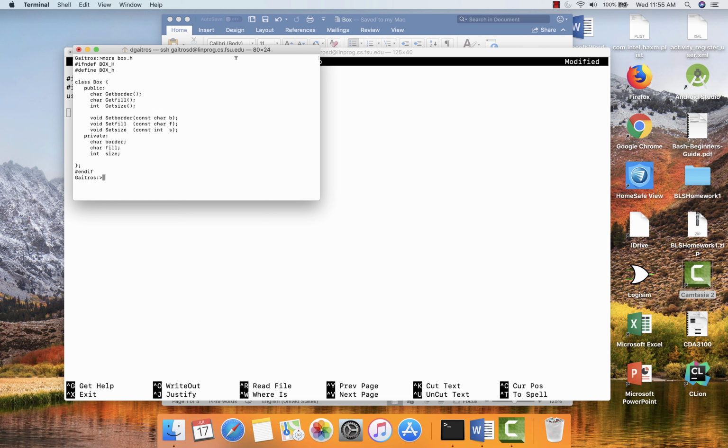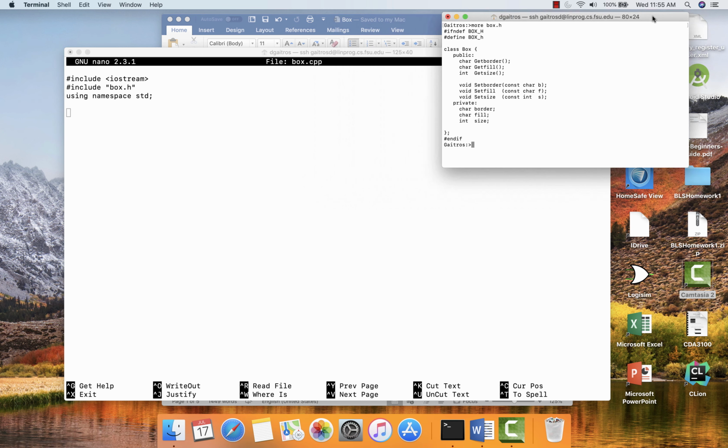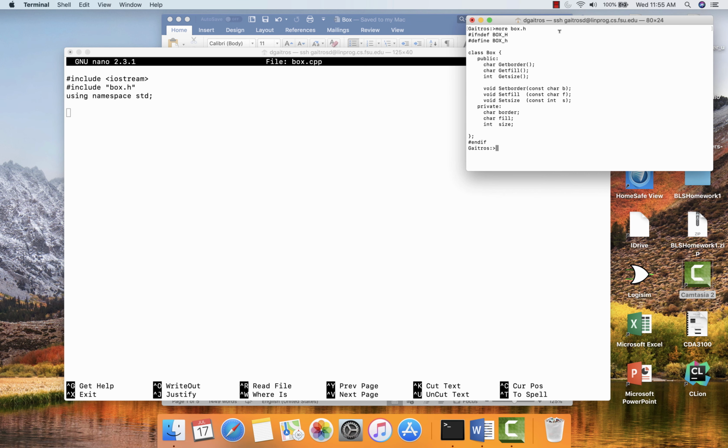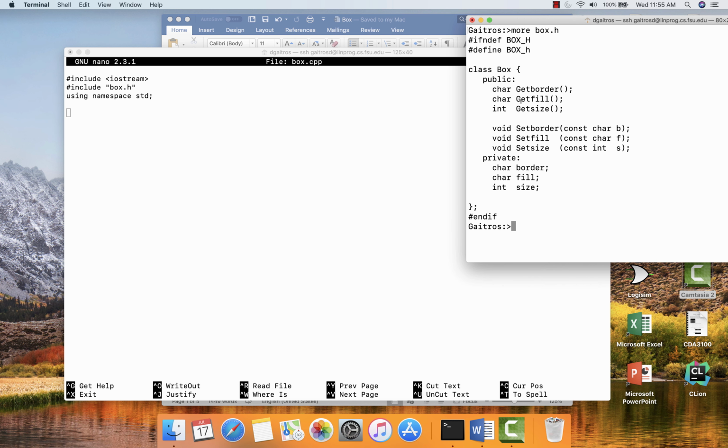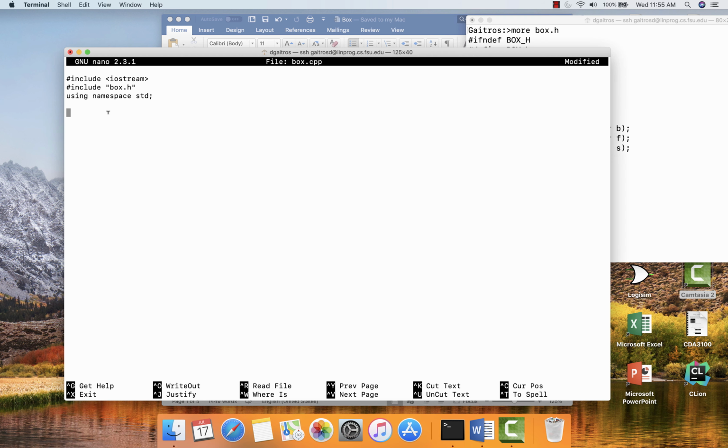Okay. So we'll set this over to the side so we can kind of look at it. Let me make it a little bit larger. There we go. So let's write get border first. All right. So we say character. Now, you're going to see me with box : in front of it. And I'll explain that. What these methods need to do is they need access to the private data items.